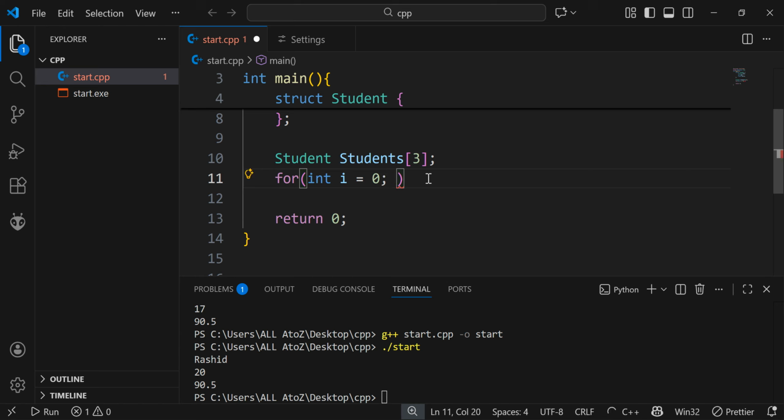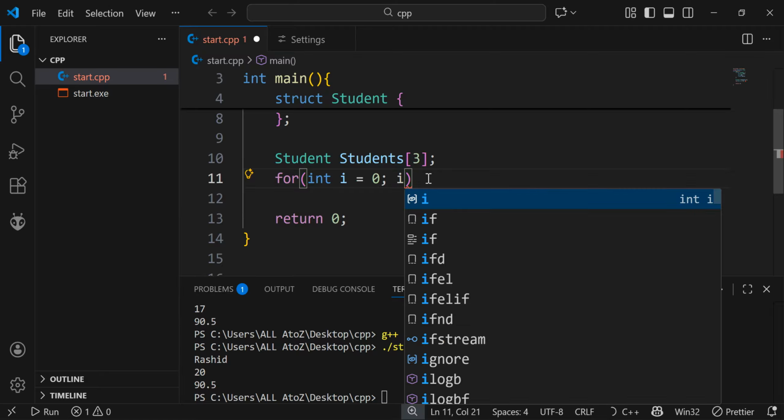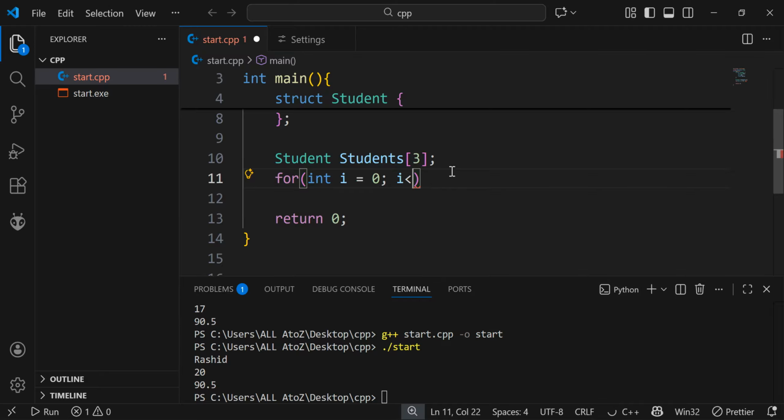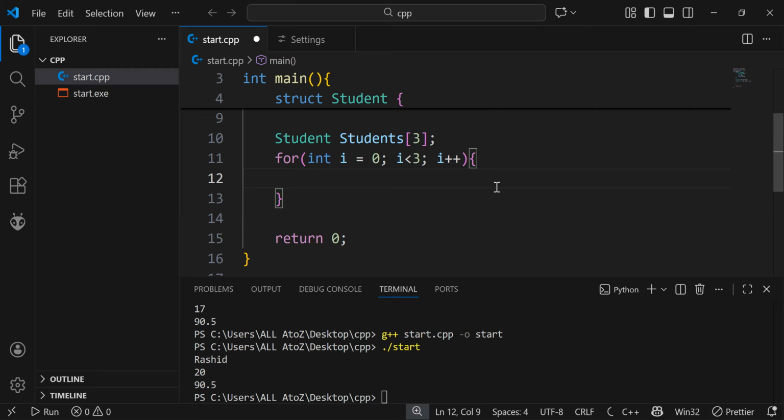Then here we add the condition. I for initialization, C for condition and U for updating. So i is less than 3. Then from there we increment, we update our i. Then what are we going to do? We are going to store something.